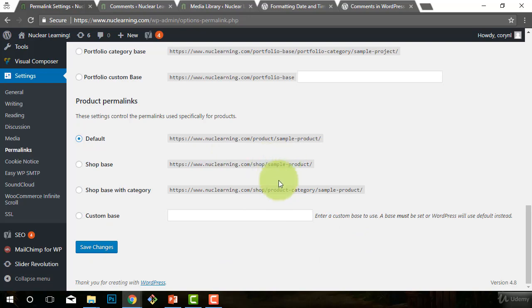If you're really category heavy, you might want to use this one, especially if you have stuff embedded deep in categories. But I like this one. I think it's simple, it's clean, and that's the way we want to keep our website for products. Okay, I'm going to save those changes.